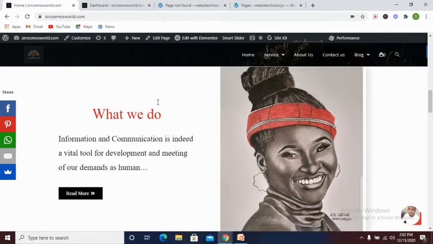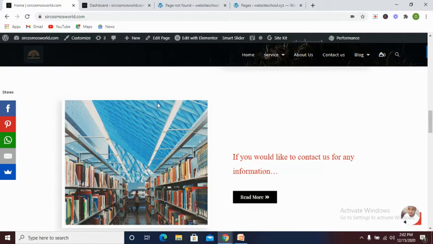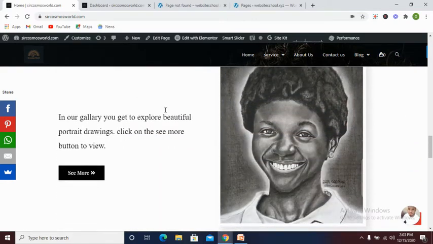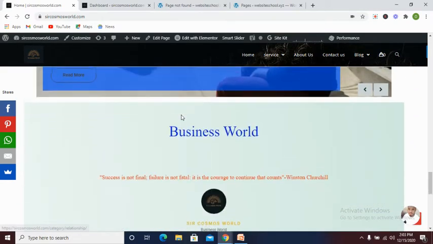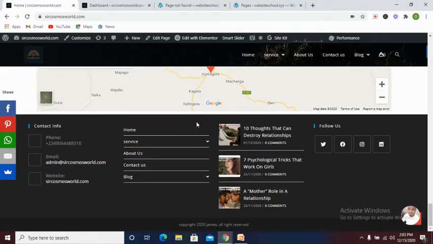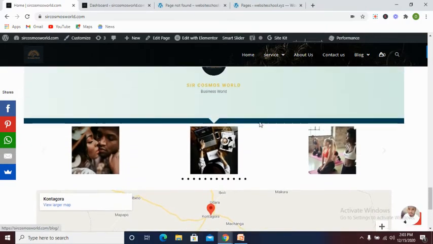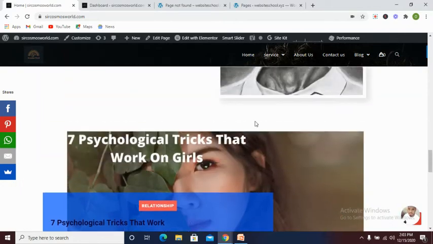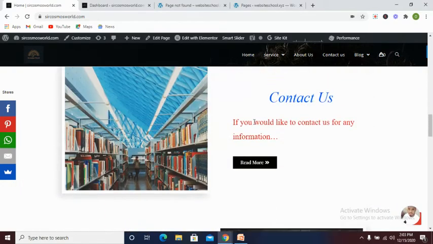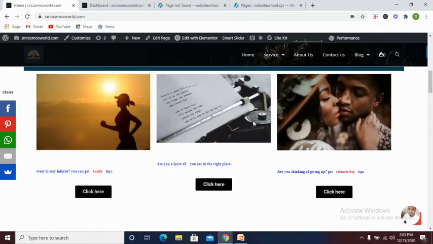Now, we want all the blog posts on our website to display here on the home page, so that when a visitor or a user enters sarcosmosworld.com, all he or she sees first is our blog posts.